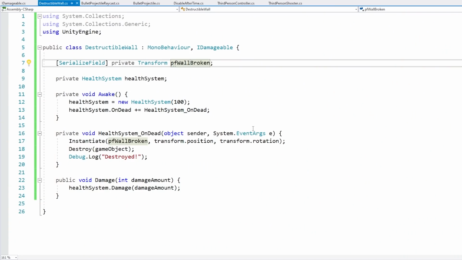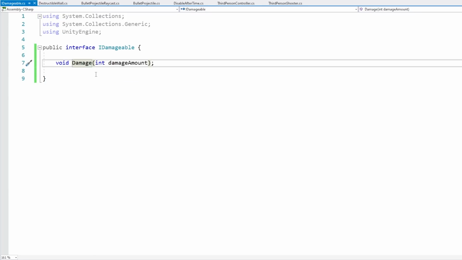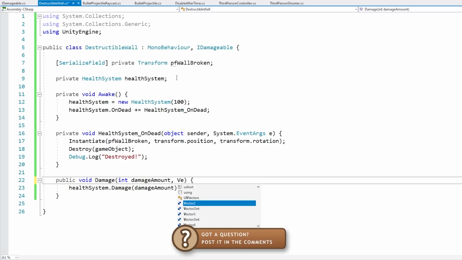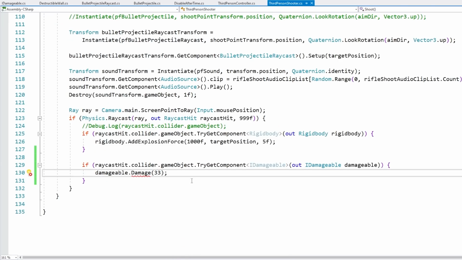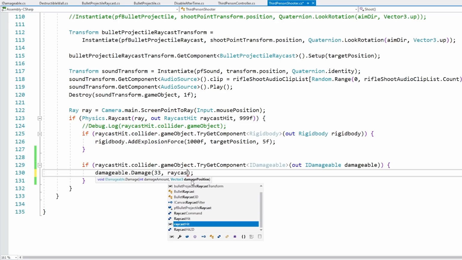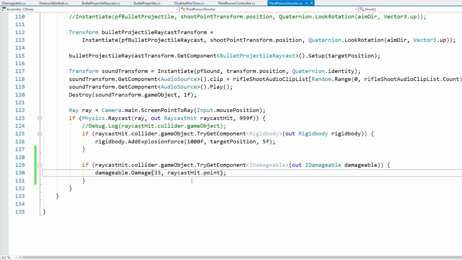Okay, so for the explosion force, after we spawn the walls, we want to apply some explosion force. Now for that, we need to know the position of the explosion. So let's pass it in on our damage function. Let's modify our interface to receive the damage amount, and also a Vector3 for the damage position. Over here, let's do it, Vector3 for the damage position. And then on the third person shooter, let's trigger with that damage. The position will be on the raycast hit dot point. So this is the exact point that we hit.